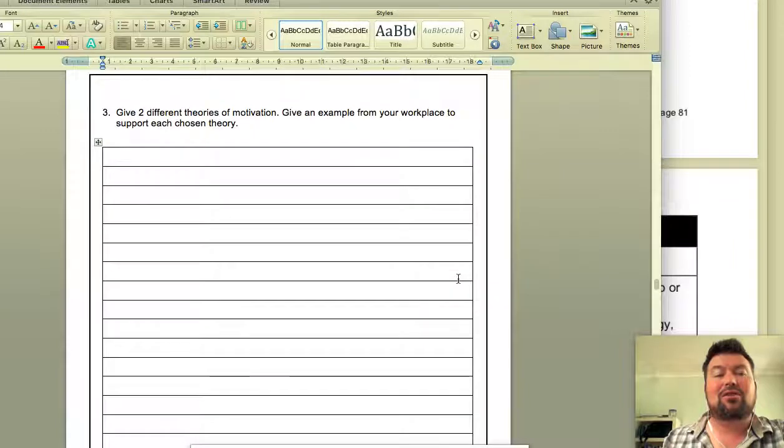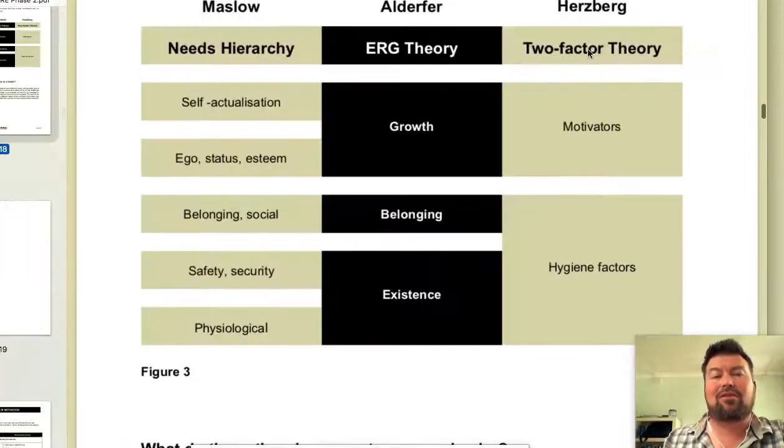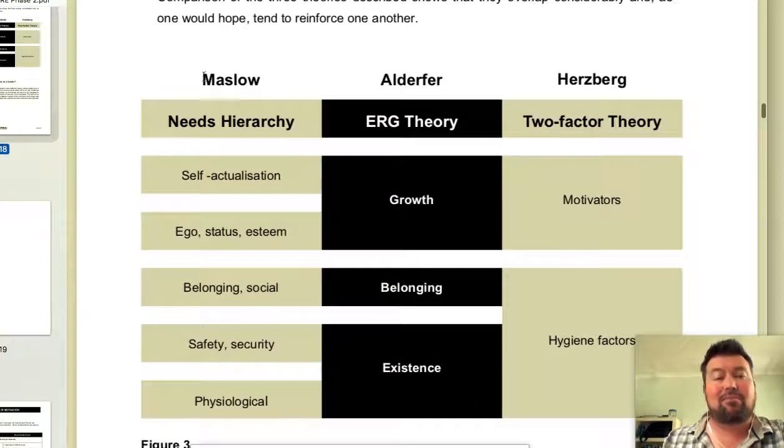Then you are going to talk about two different theories of motivation. Now, those have been explained to you by your facilitator, but they are in your book. And the way that I like to do it is you pretty much start with the name of the motivation theory. So you've got Maslow's theory, Alderfer's theory, or Hertzberg's theory. Once you put down the name, you go Maslow's needs hierarchy, and Alderfer's theory of ERG.